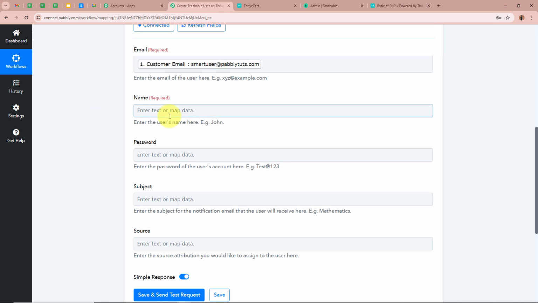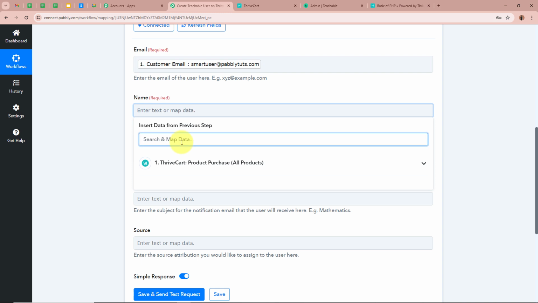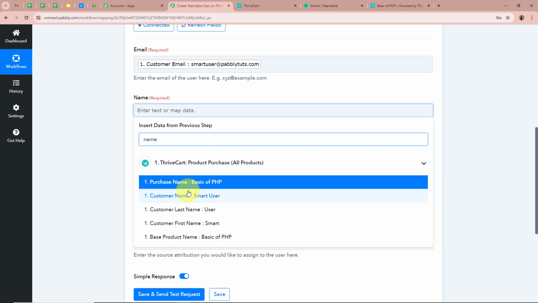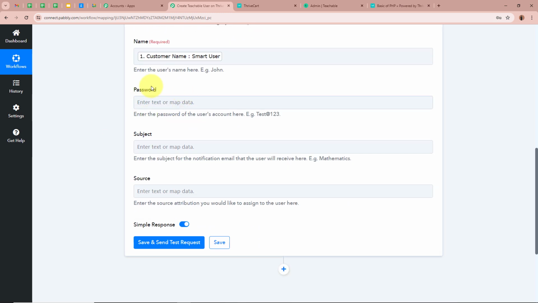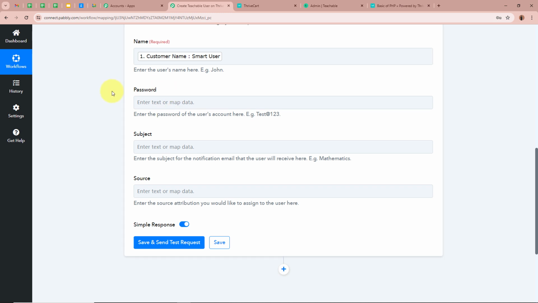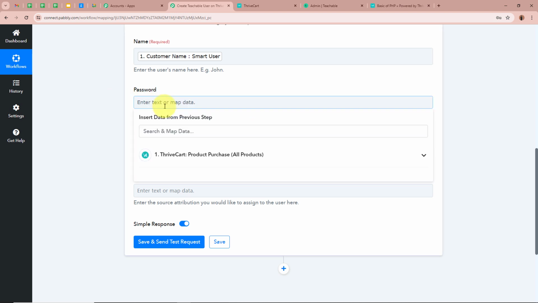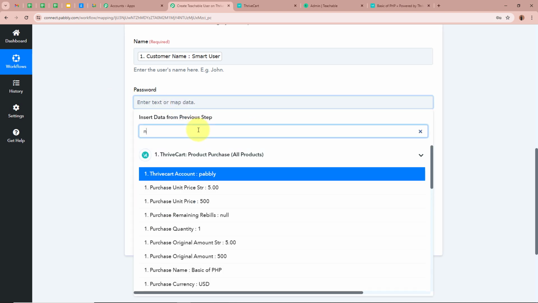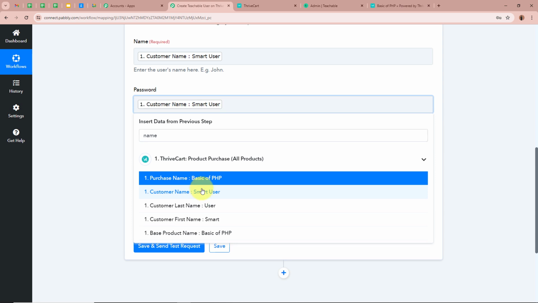Okay. Next over here it is asking for the name. So we are going to map the data of the name of our customer right over here, that is this name right over here. Next over here it is asking for the password that is going to be created for our user right over here. So for the password, I want the password to be the name of my customer and then @123. So I'm going to map the data of the name of our customer and then I want it as @123. So this is the password right over here.